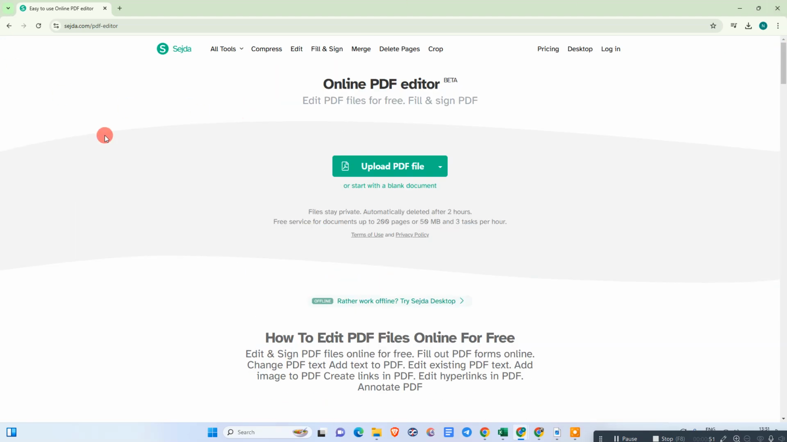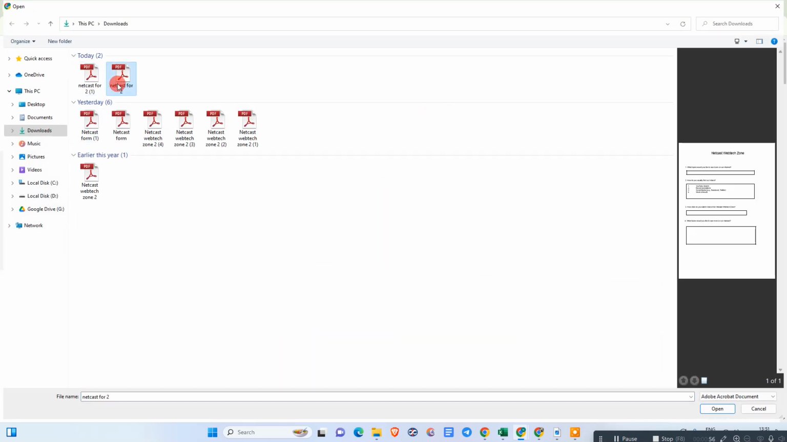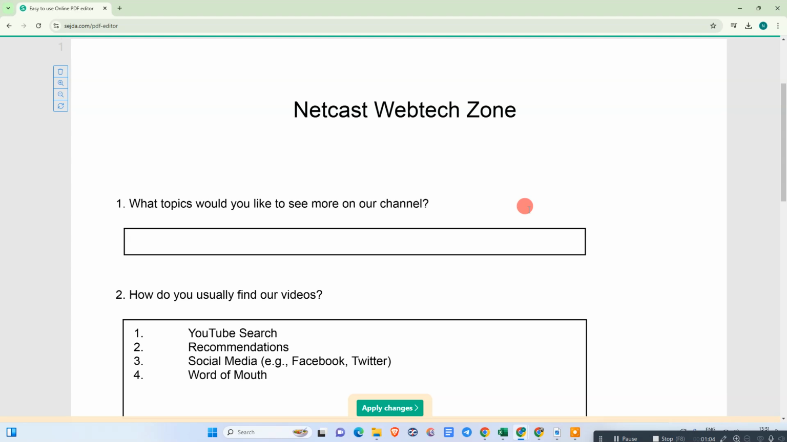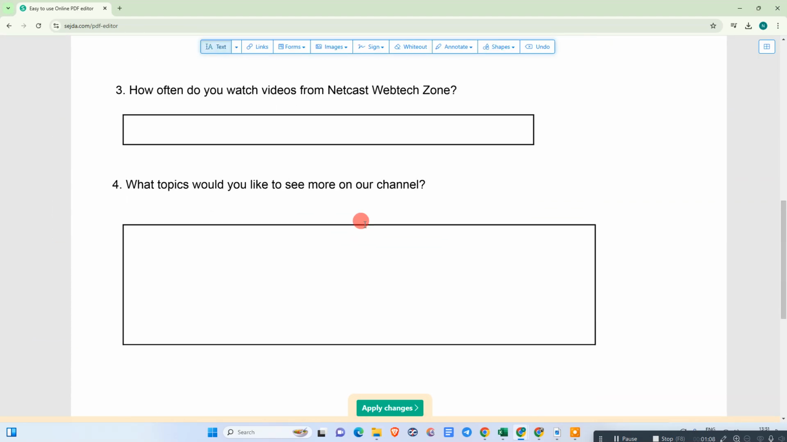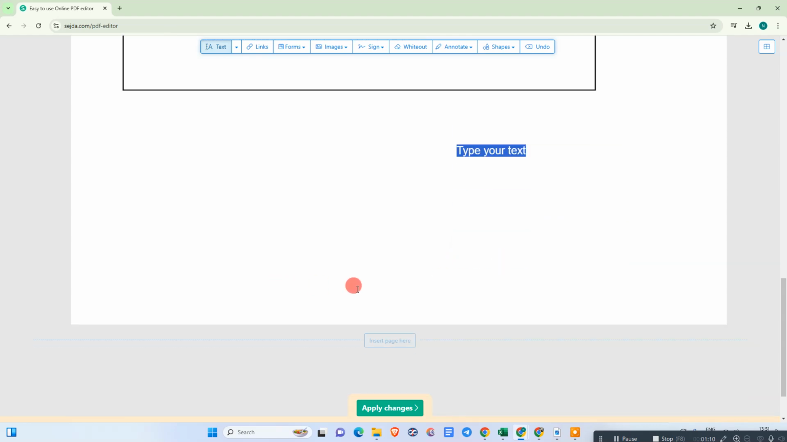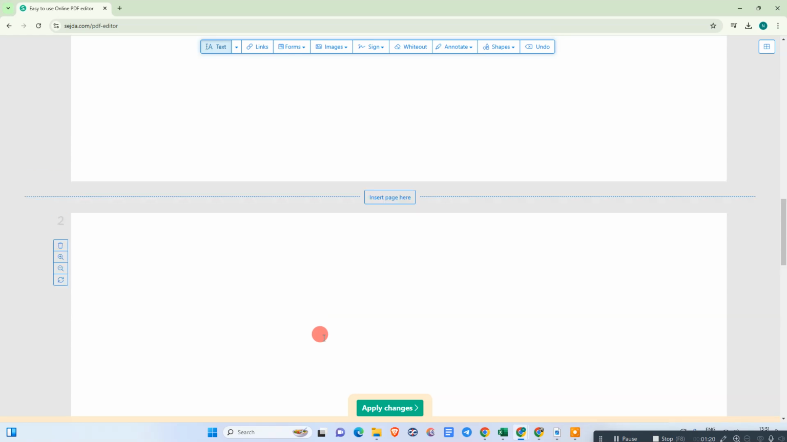Now what we need to do, just go to the upload PDF file, and you need to upload your existing file here. Okay, so this is my file. Just select that file and open it. It will be uploaded like this. So this is one page I have in PDF. So if you want to add another blank page, okay, I need to delete it. Come down and just go to the insert page. Then one blank page will be inserted like this.